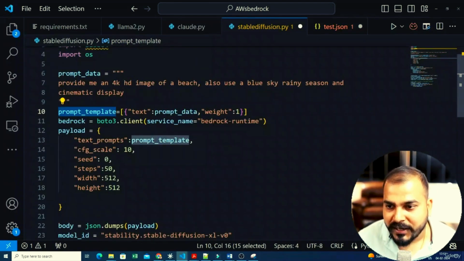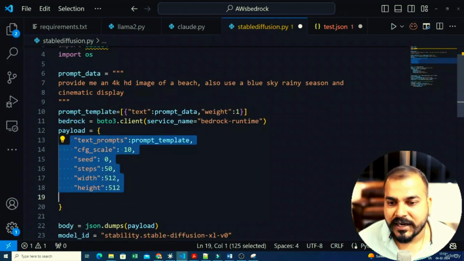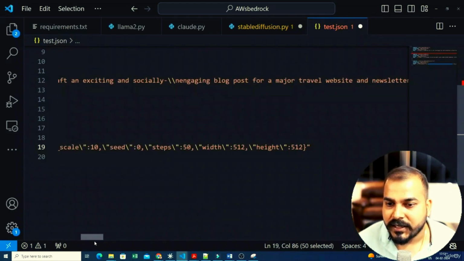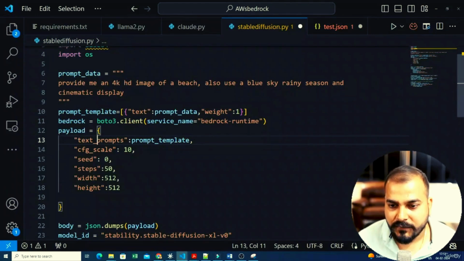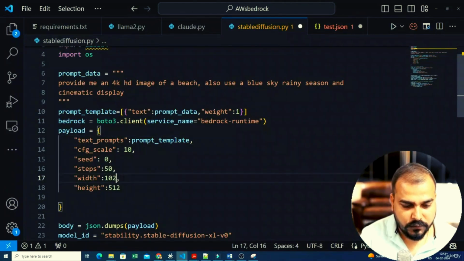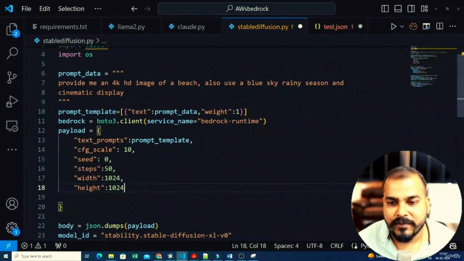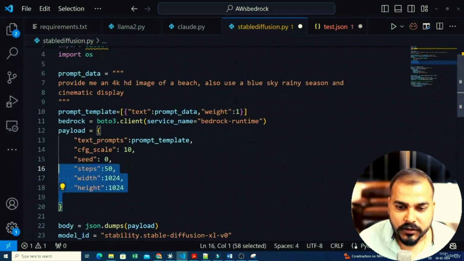Then I've used the Boto client. I've used the service name runtime. Now what remains is my payload. What all payload do you require inside this? First of all, I require the text prompt. The second thing that I require is seed, steps, width, height. Let me change the width to 1024, and I will also change the height to 1024. So these are all the parameters I've set. Step size is 50, width is 1024, height is 1024. So this becomes my entire payload.